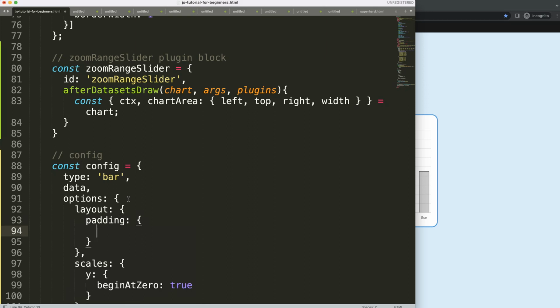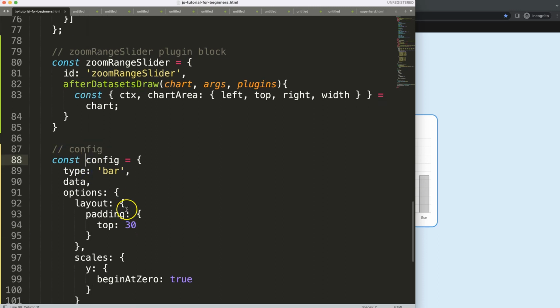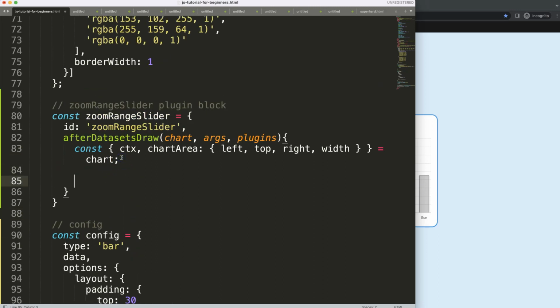And in the padding, I can break that down in an object. I'm going to say top, and we can say here, well, maybe 30 pixels. I don't know how much we need, but 30 pixels might be more than sufficient. And of course, we can always adjust it. I think that's more than enough. So now we have this here, and let's start to draw the item.